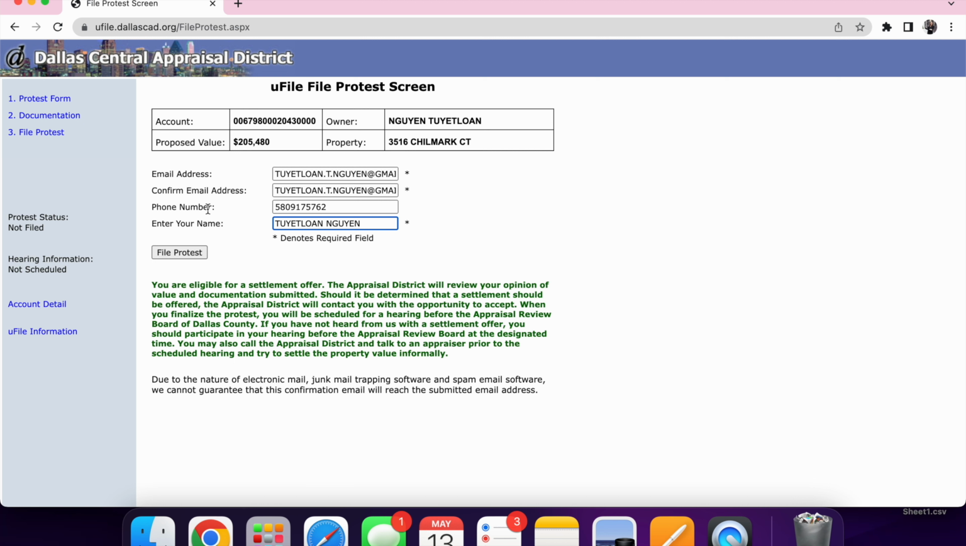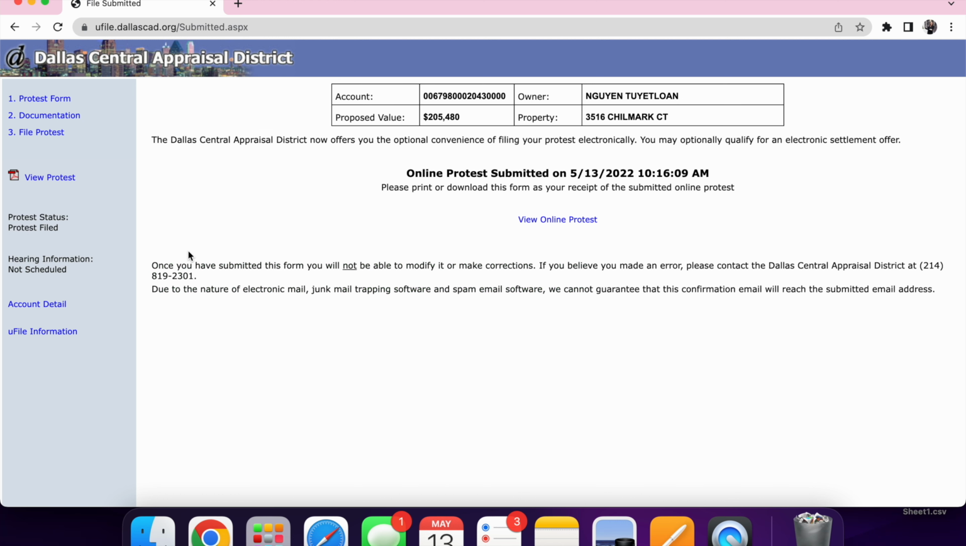So when I did mine, it only took about an hour to get my response back. So now you're going to file protest, and it says that you have submitted it. So you should have received an email once you click file protest that says, Congratulations, you've submitted your protest. You should hear from the appraisers in an hour or so.